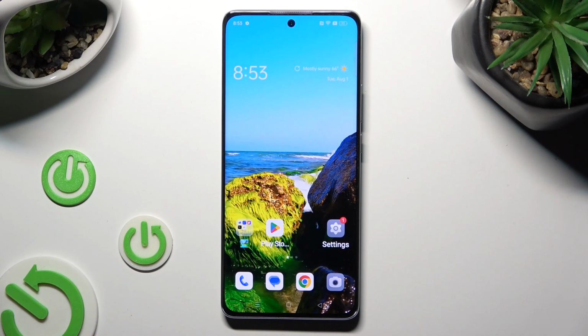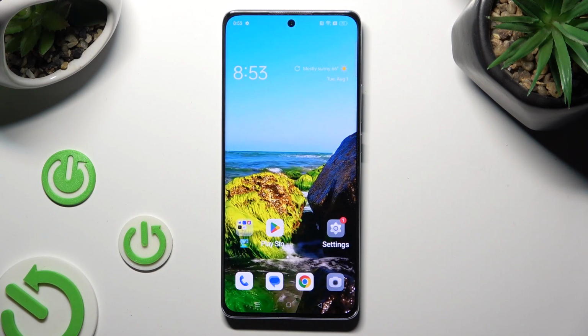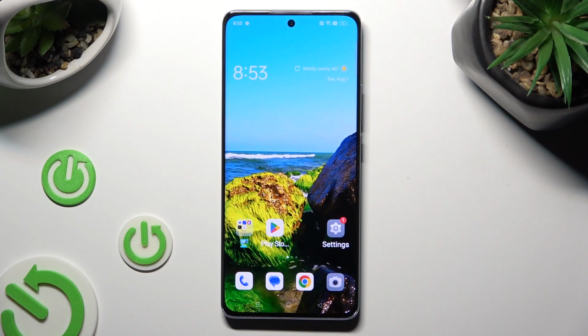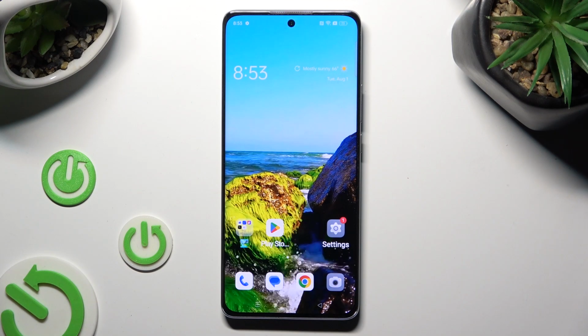Hi! In front of me is OPPO Reno 10 Pro, and today I would like to show you how you can select and delete multiple photos at once.